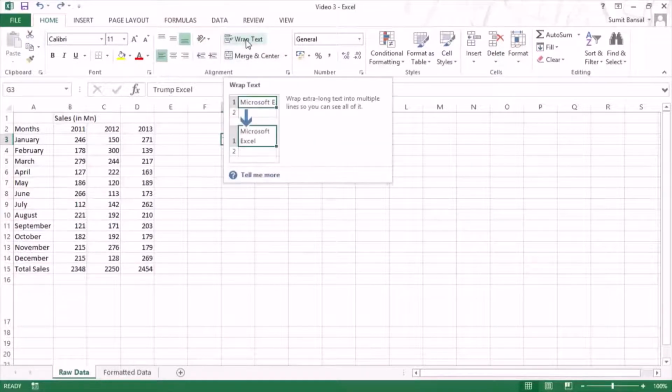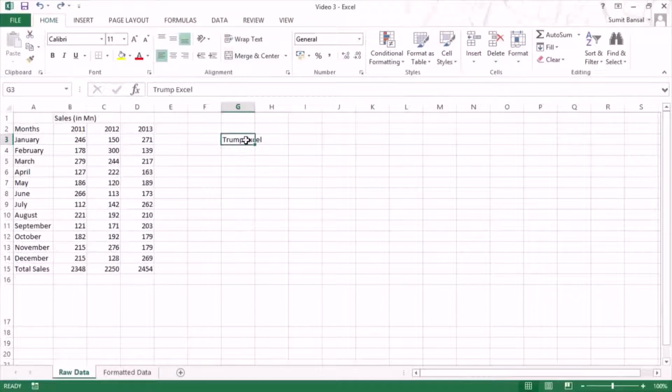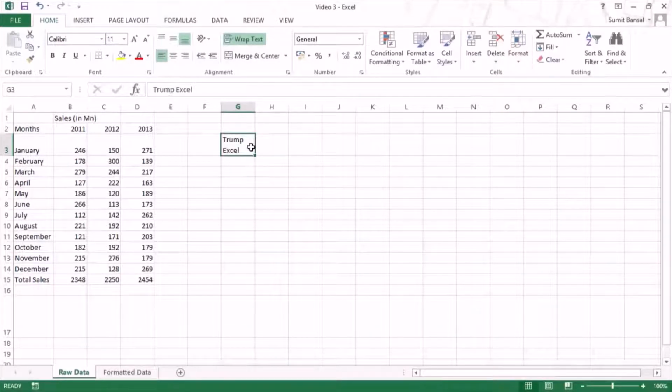You also have the option to wrap text. In case you think that the text is going outside the cell, then you can use this option and it would wrap this text within that single cell, but of course it would change the row height. Let me Control Z and go back.